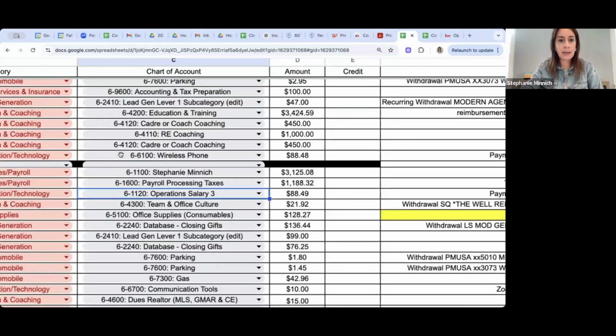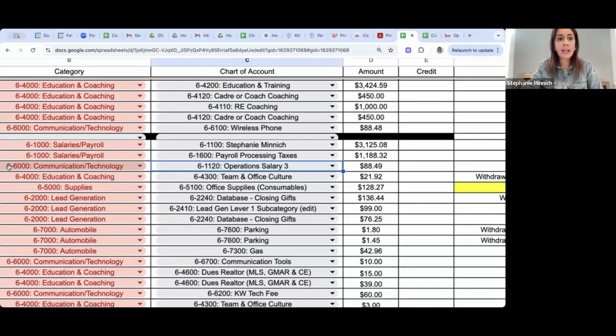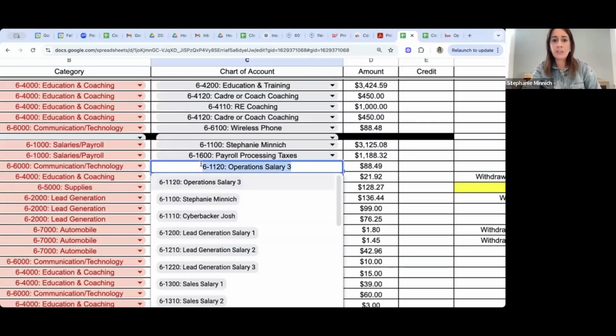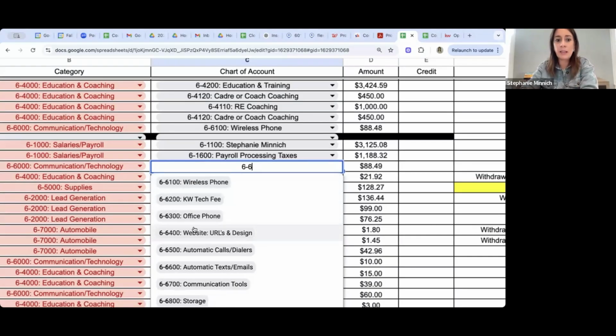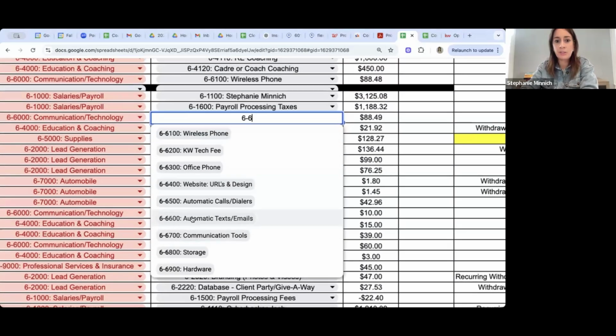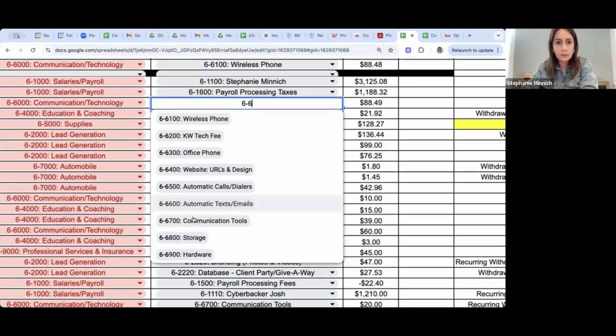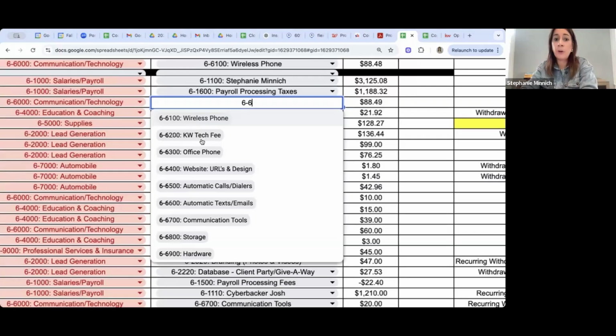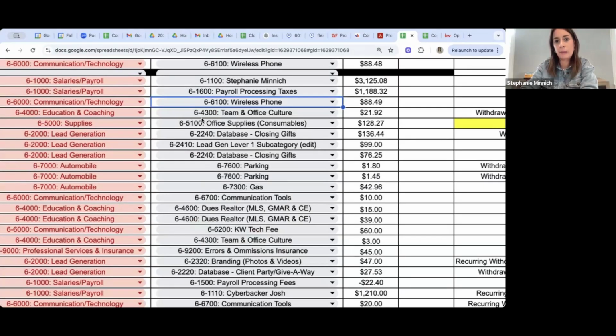And all of these are labeled by number. This is a 6-6, so I've got to look for anything in a 6-6. When I do that, I can simply delete and hit 6-6 and it'll come up and give me the 6-6 numbers. So I could choose from phone, tech fee, office phone, websites, whatever. And this was my cell phone bill that my company pays.